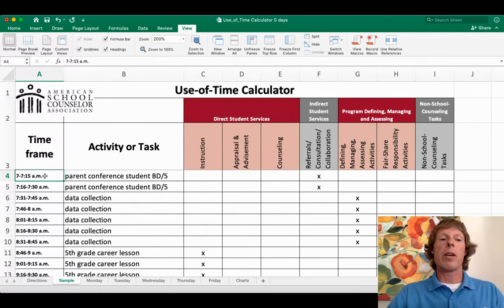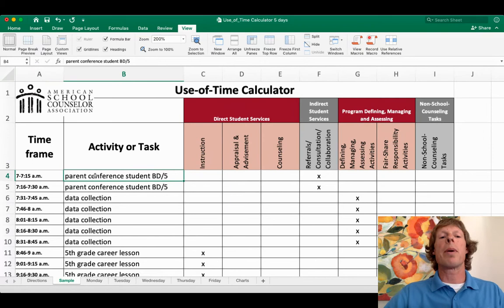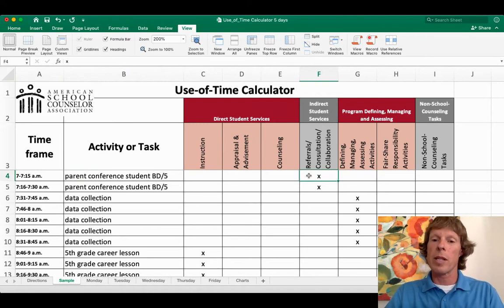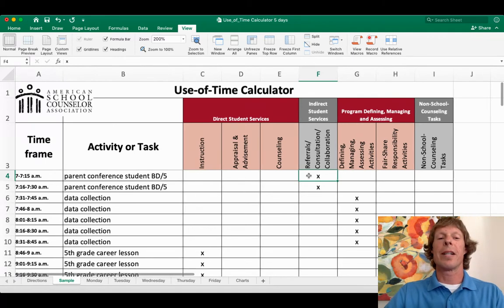In 15-minute increments, you'll rate the activity that you did. In the sample, they had a parent conference, and they saw that as indirect student services. Again, no shade on indirect student services. That's part of the 80%. But because we're working with a parent instead of the student, that's indirect. And all you do is put an X right there in the box. No other codes. Don't change anything because you don't want to mess up the formulas here.